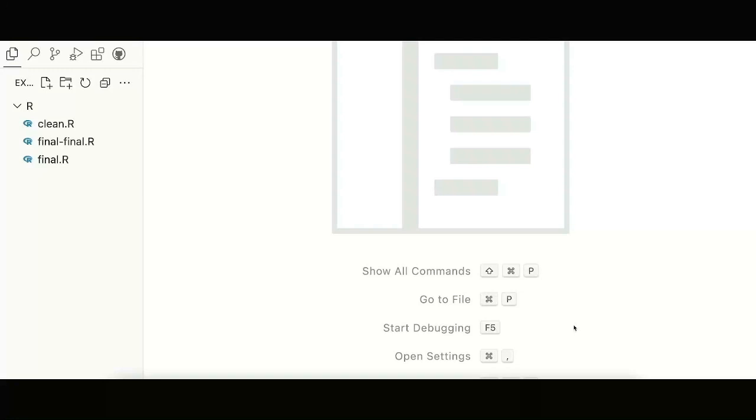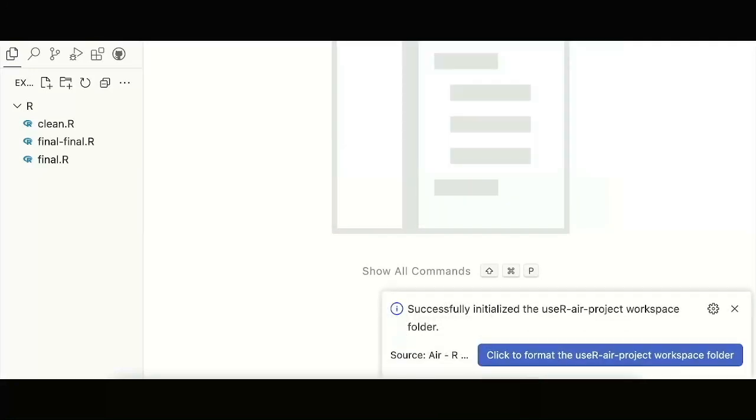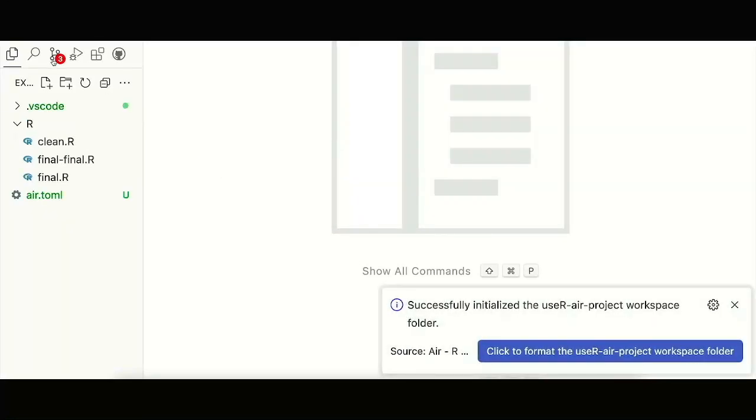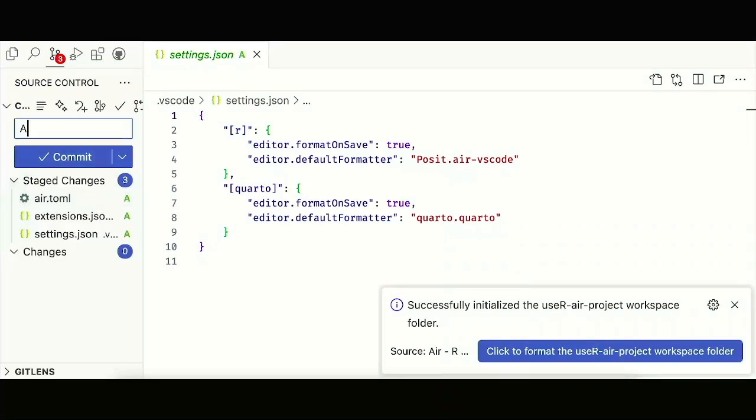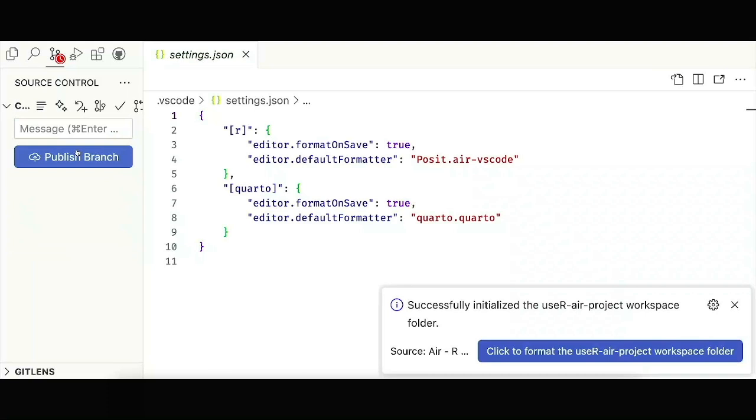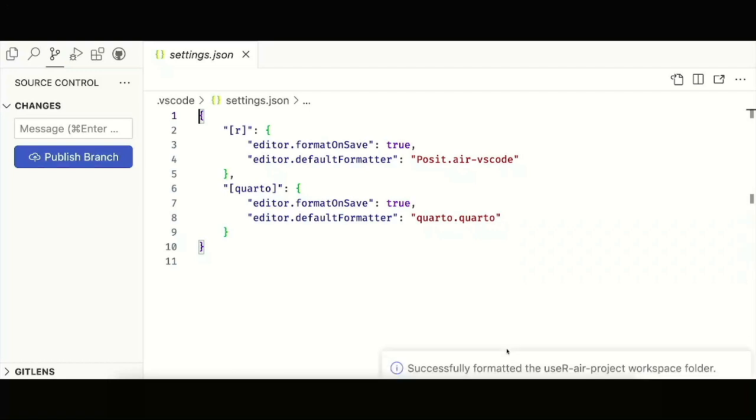So the first thing we do is run this command, Air: Initialize Workspace Folder. What this will do is create those setup files that I was talking about. All this really does is tell your IDE, hey, please use Air when you format. We'll commit those. That's step one, already done. Step two is to go through and actually format all of the individual files, but you don't have to do that manually. We help you out. There's a button here in the bottom right-hand corner. Just click to format the whole workspace folder.